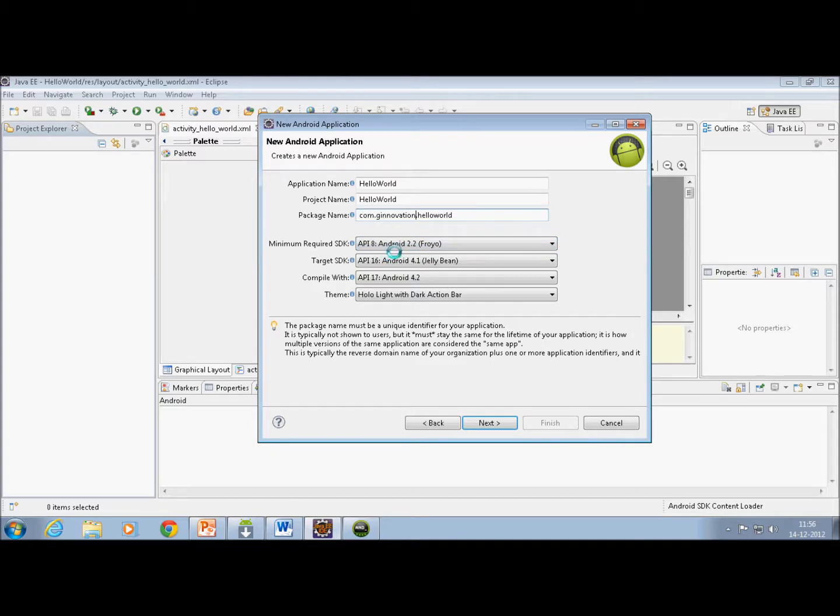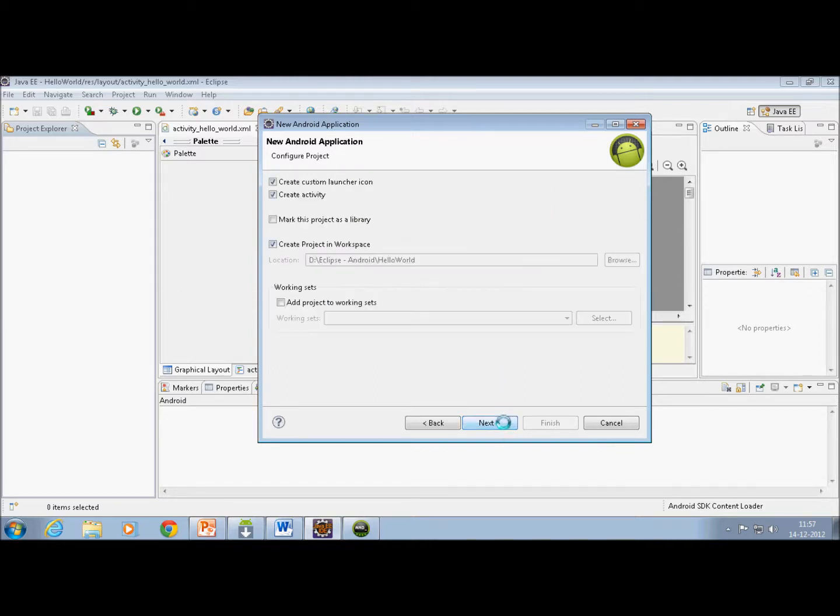Now what does that mean? Whatever Android version that you specify as minimum required SDK, it will support all the Android versions above this version. This is the target SDK, and then you have compile with. Typically compile with is the latest version of the Android. You can also create the custom launcher icon, create activity, and you can specify the workspace.